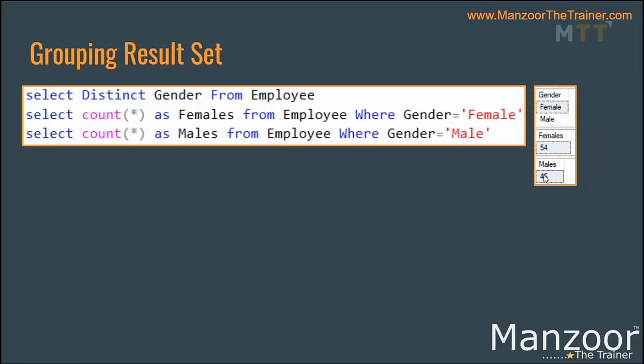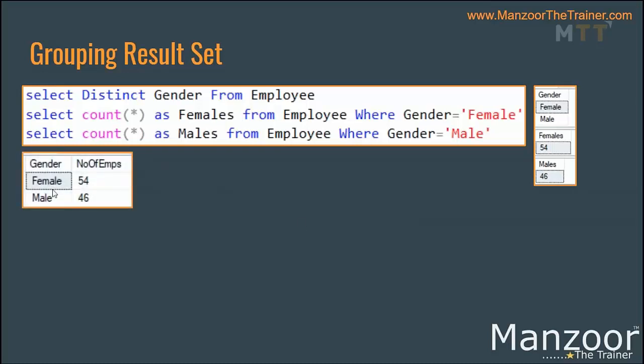Three different queries, three different values. But I want all these things in a single report. So many males, so many females. I want gender and number of employees. Are you getting? Gender and females, how many females? Males, how many males do I have? So I want gender and number of employees.